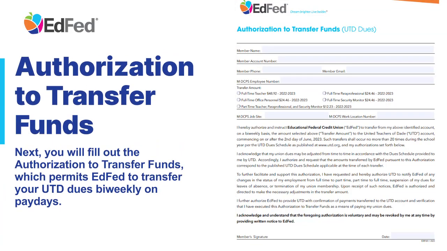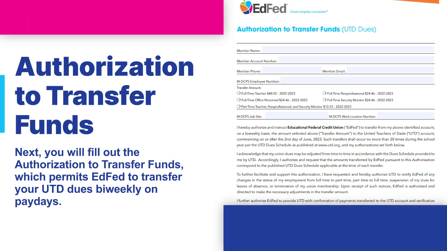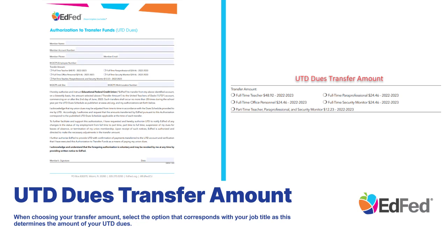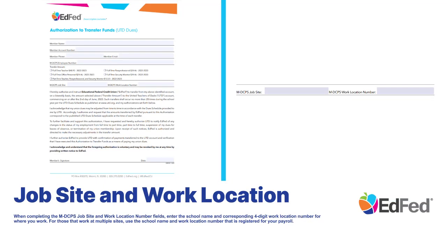Next, you will fill out the authorization to transfer funds, which permits EdFed to transfer your UTD dues bi-weekly on paydays. When choosing your transfer amount, select the option that corresponds with your job title, as this determines the amount of your UTD dues. When completing the MDCPS job site and work location number fields, enter the school name and corresponding 4-digit work location number for where you work.